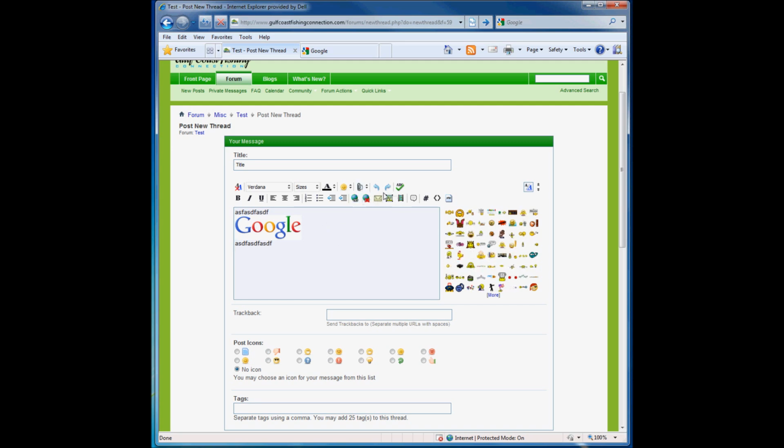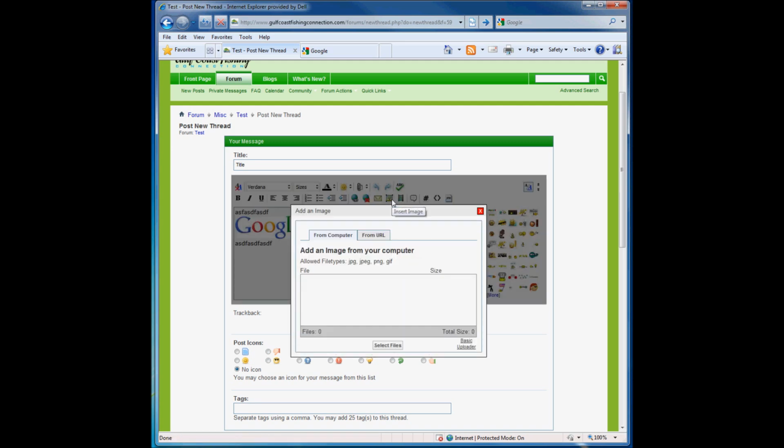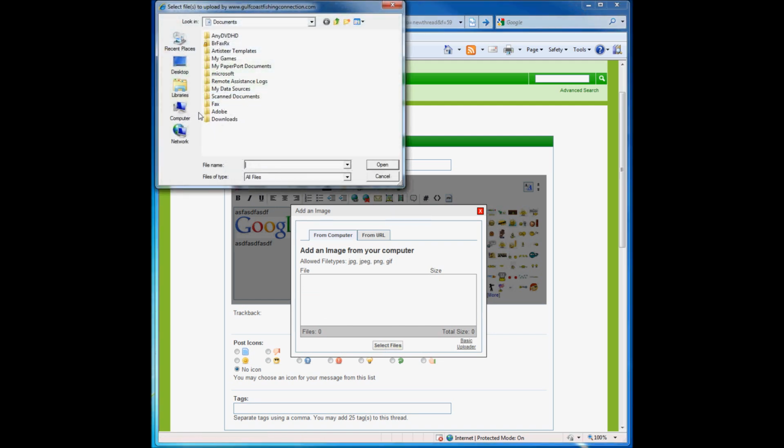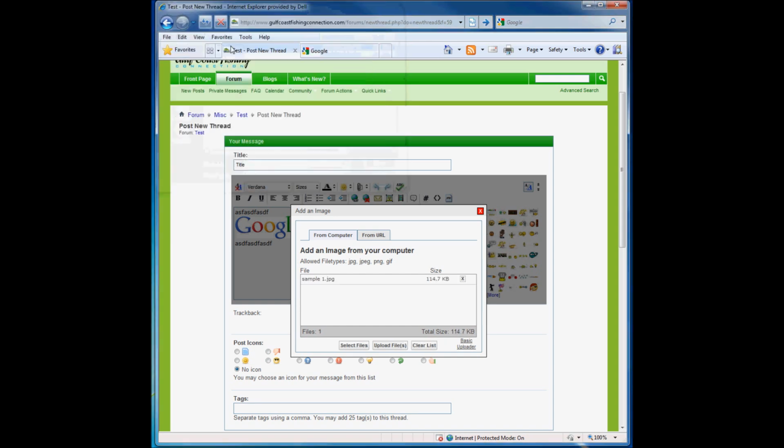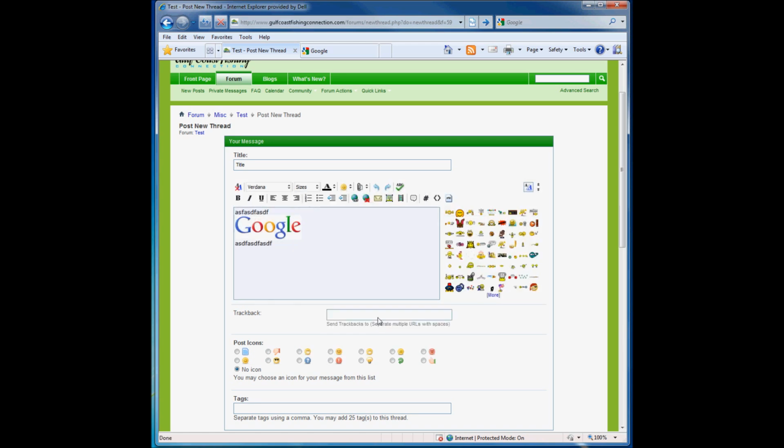Let's insert a picture from our hard drive. So click on that again, click on from computer, select file, find it on your hard drive. Now you see here I'm only uploading one picture. Click on upload file, and there it is.